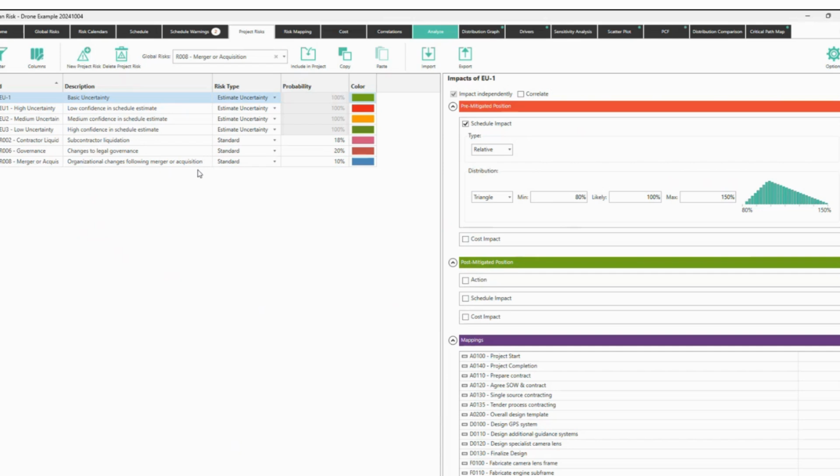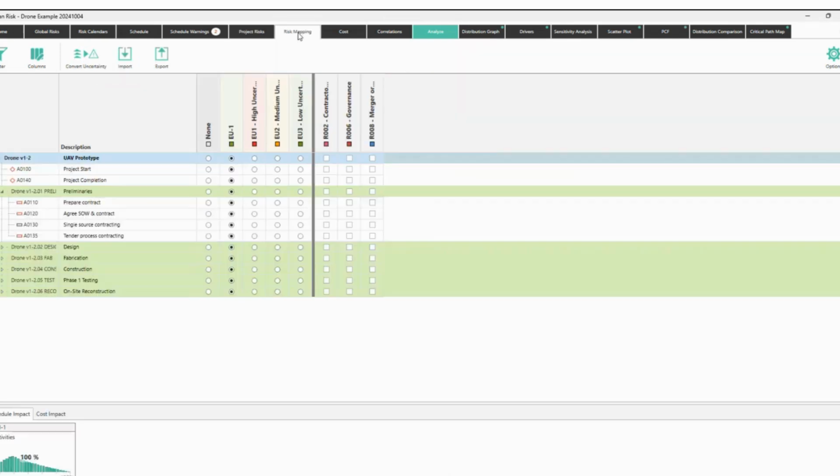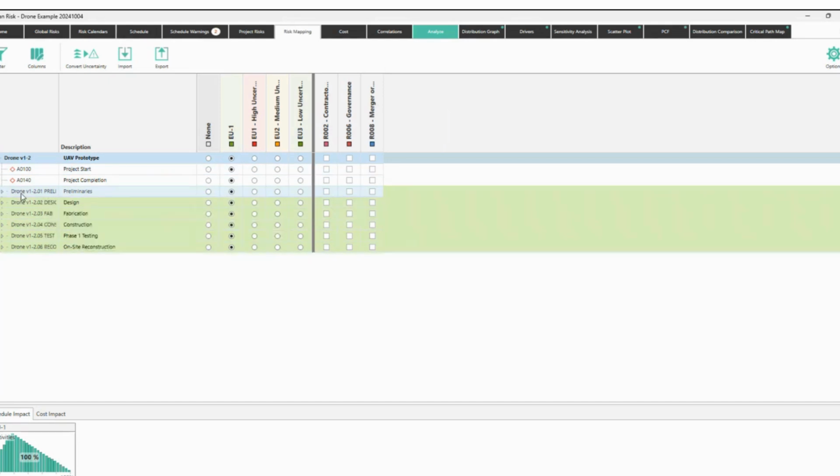So the next step would be you go again to mapping, and you will see the changes in mapping. You see, because now you have more uncertainties to choose from. You see that you have radio buttons there, meaning that to a certain task, you can have only one uncertainty type. And you can do things like this, right? You can say, the preliminaries are going to be high uncertainty, the design is going to be medium, fabrication is going to be low because we're experts, construction is medium, testing is low, on-site reconstruction is high. You see, now we add the uncertainties for each one of them.